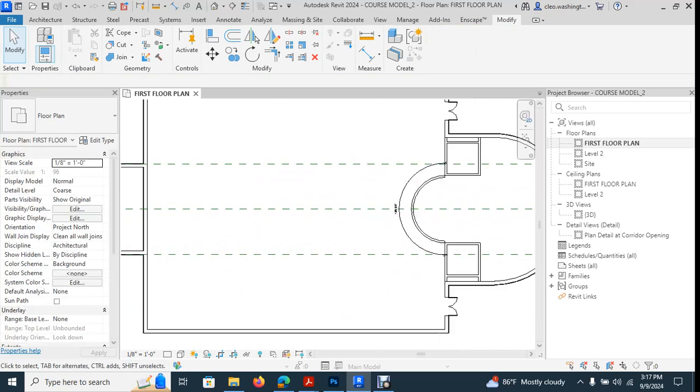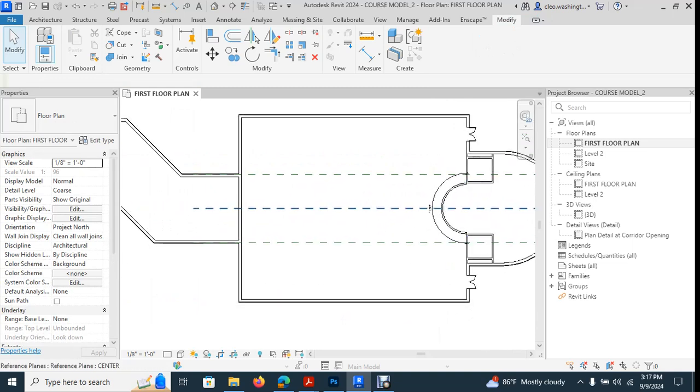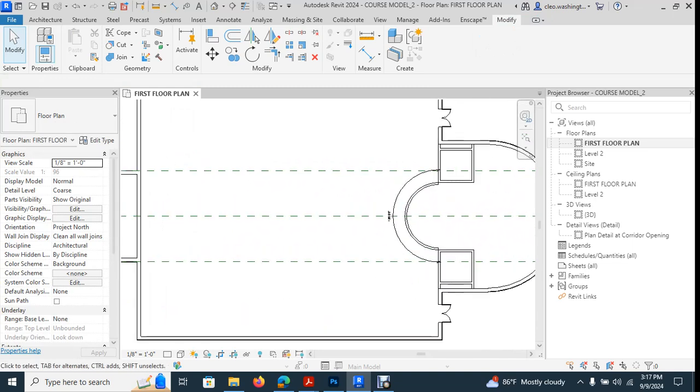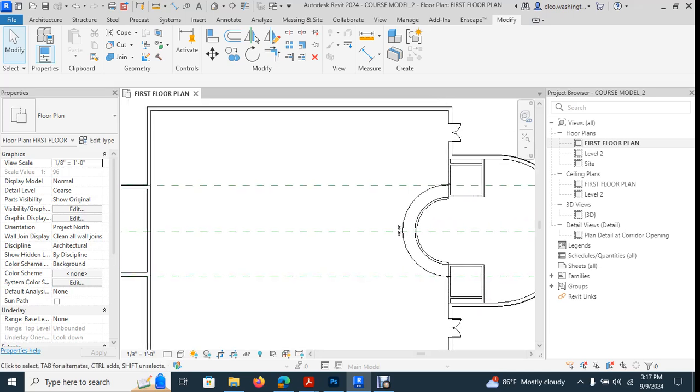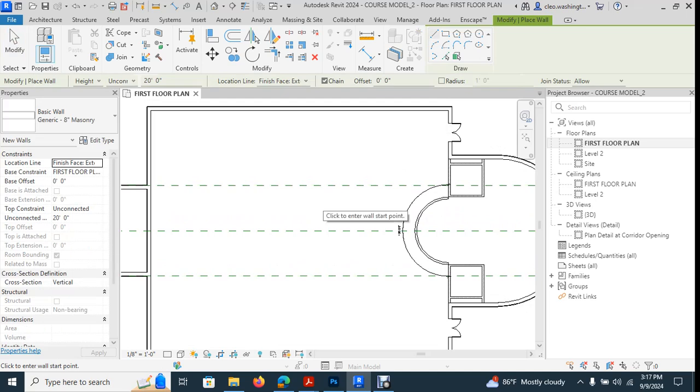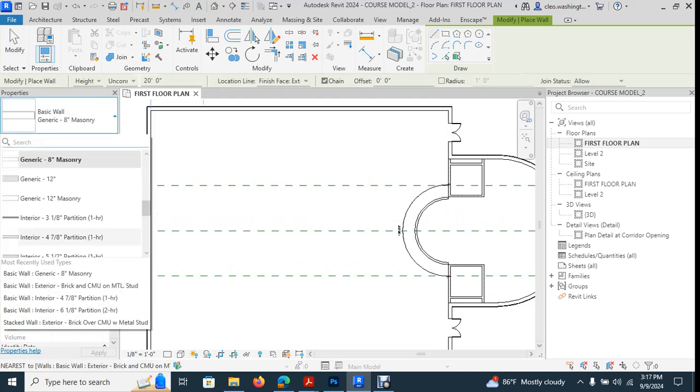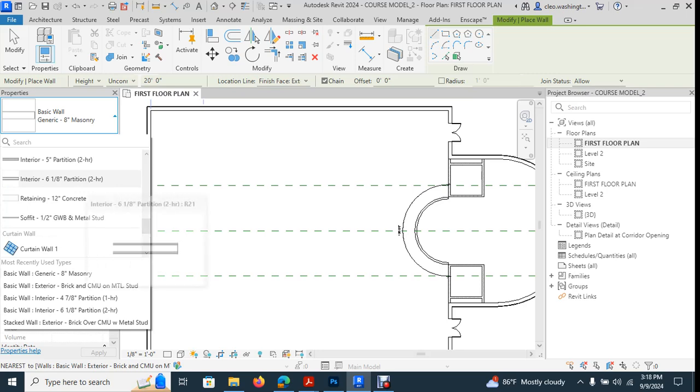Now, next thing we want to do is draw some interior walls. So this is a fire rated corridor, so we have to add some fire rated walls. We're going to type in WA for the wall command, and on the drop down menu, select a 6 1/8 partition at 2 hours. Now let's try something else.